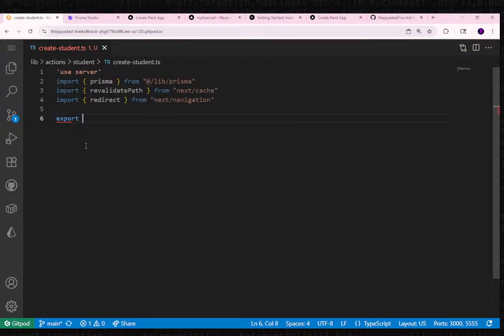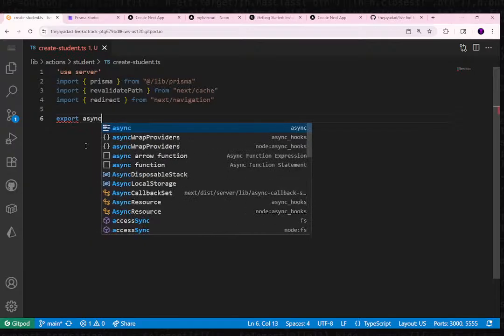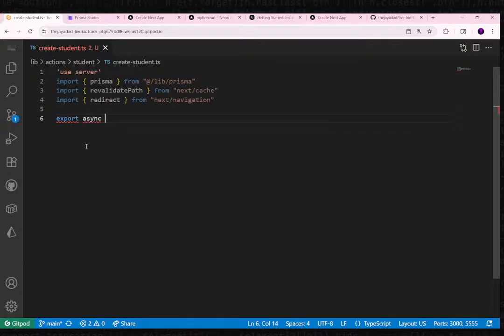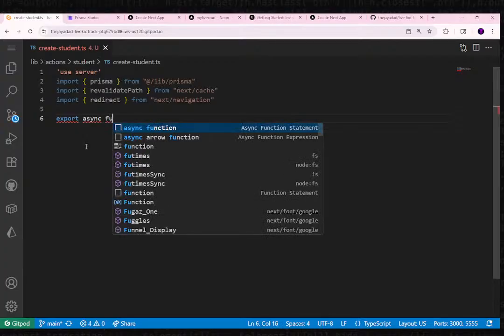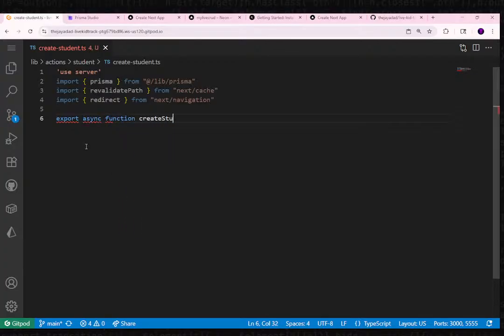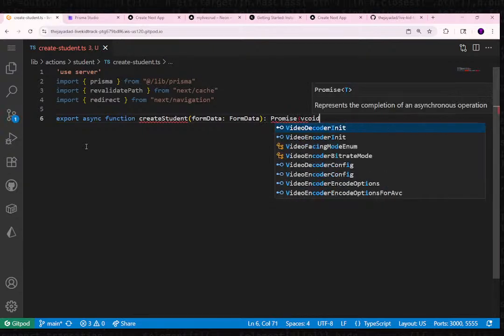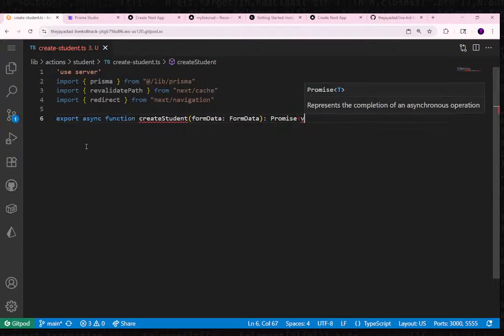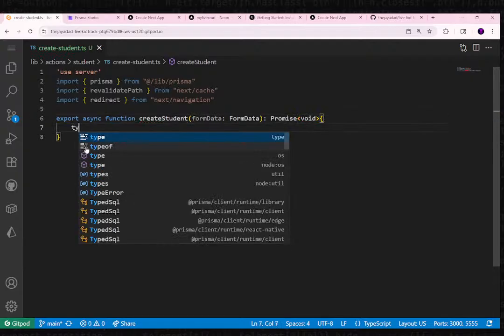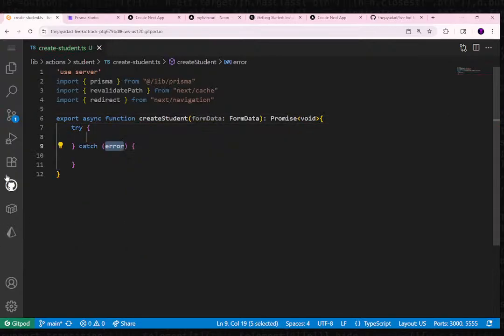So now we're ready to create the actual function that's going to serve as the server action. And we'll use an export async function. We're going to name this create student. We'll need to pass in form data because we're using TypeScript, and we should be getting form data. Then we'll have a promise of void. Inside of this function, we'll start with a try catch block.